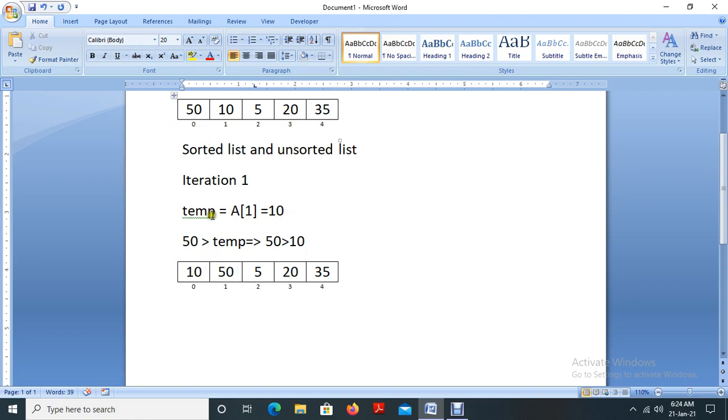So 50 is a sorted element list. 50 greater than 10. If 50 is greater than 10, then we are going to shift the value 50 to the position of 10. We don't want to worry about the value 10 because we stored that value 10 in the variable temp. And if there are no more elements in the sorted list, then we can place 10 here.